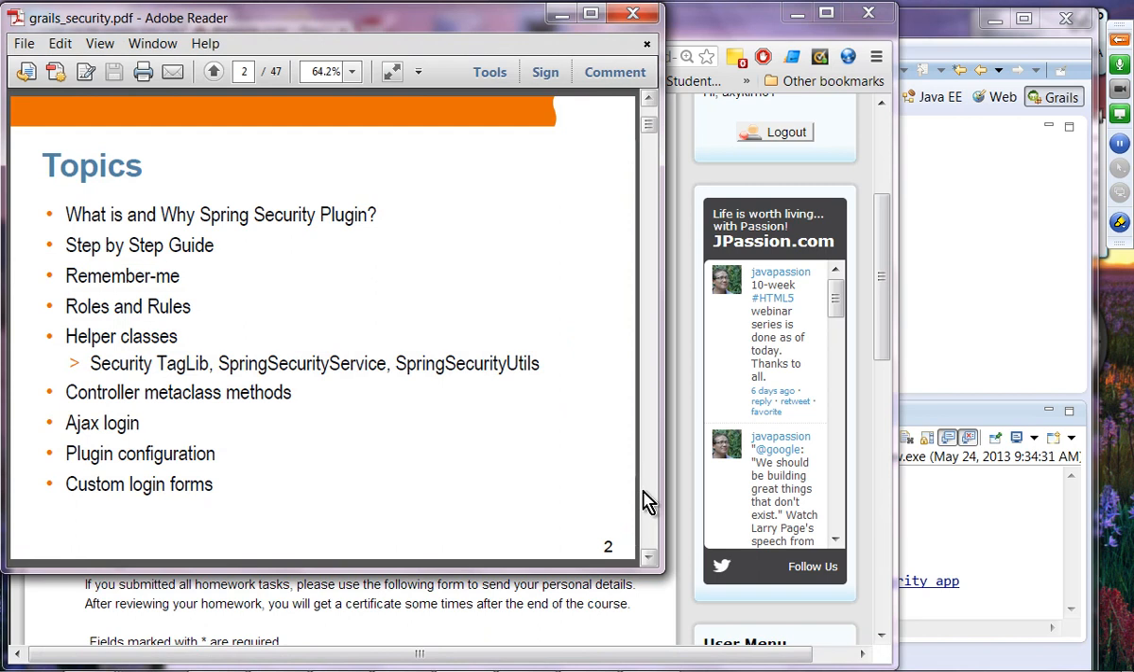These are the set of topics that we are going to cover. We're going to mostly focus on Spring Security plugin because it doesn't make any sense to create your own security schemes given that Spring Security plugin provides pretty much all the features you need. So you're going to actually go through the step-by-step for installing and using Spring Security plugin for authentication and authorization.